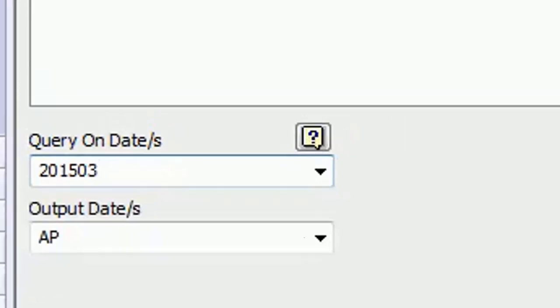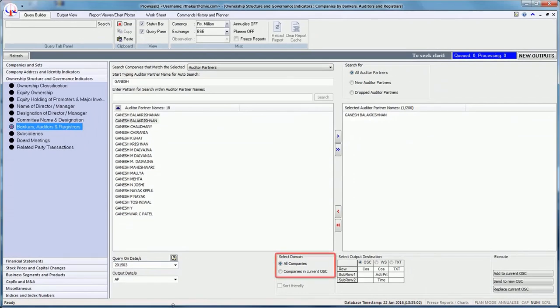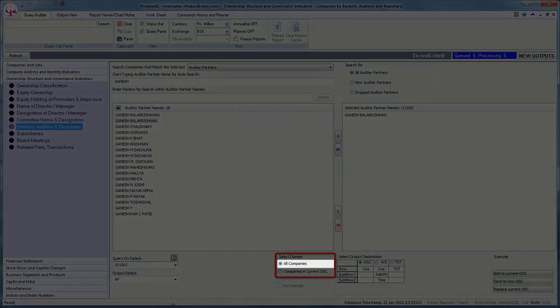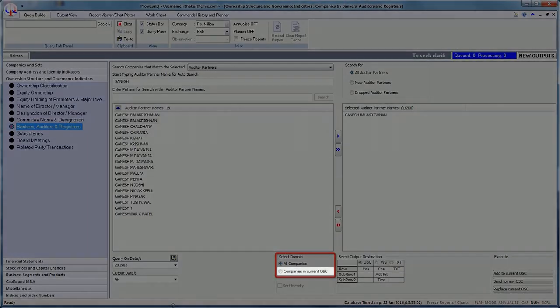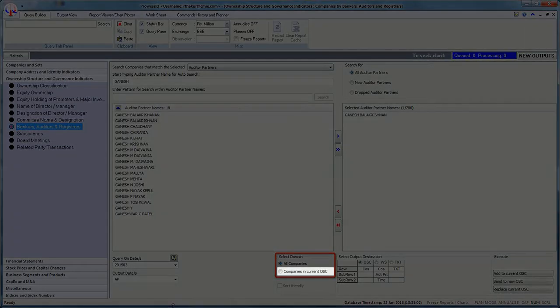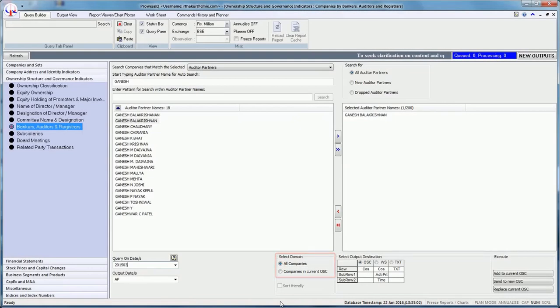The fourth step is to choose the appropriate domain. There are 2 domains available: All Companies and Companies in Current OSC. The domain All Companies will conduct a search over all the companies available in the Prowess database, and the domain Companies in Current OSC will conduct a filtering on the companies available in the output sheet. Let us select the domain All Companies.